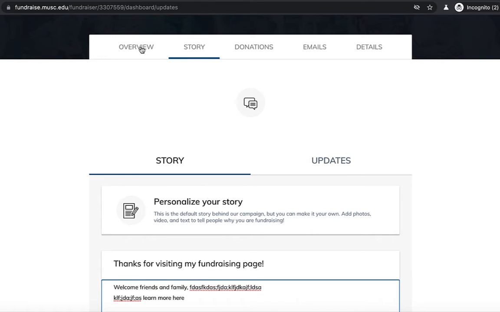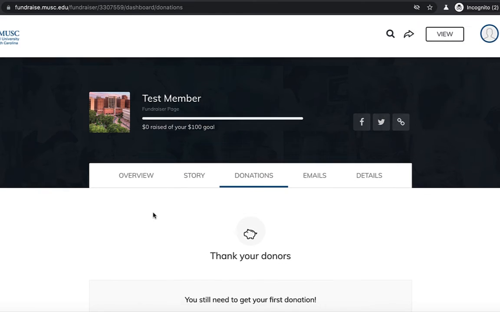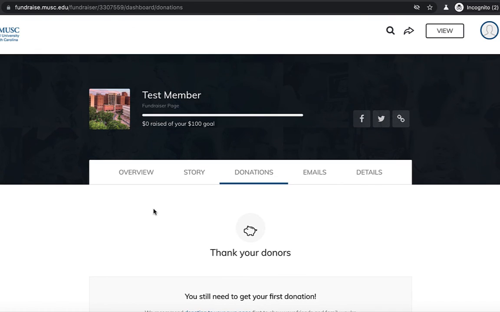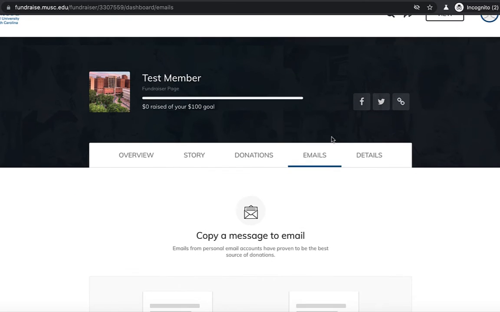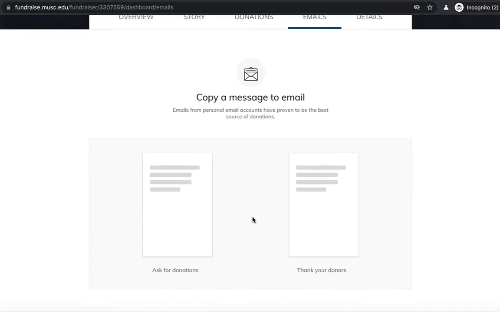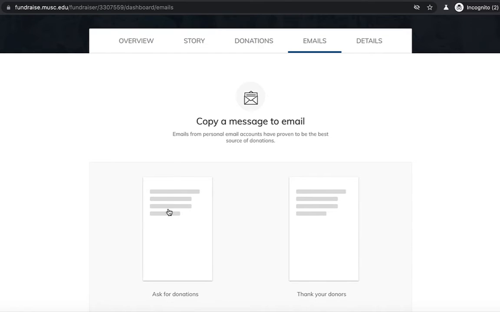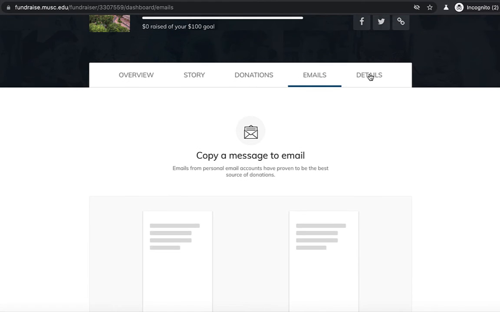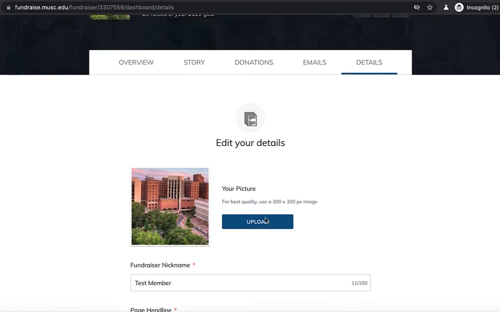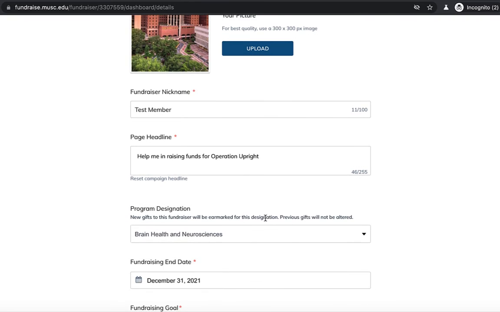And then you're going to go to donations. It'll show you how many of your friends and family have donated. Emails, you're going to want to send emails from your own email account. They're just saying this is really a place for you to copy and edit email. It's not really that important. And details is just the details of your fundraising page.